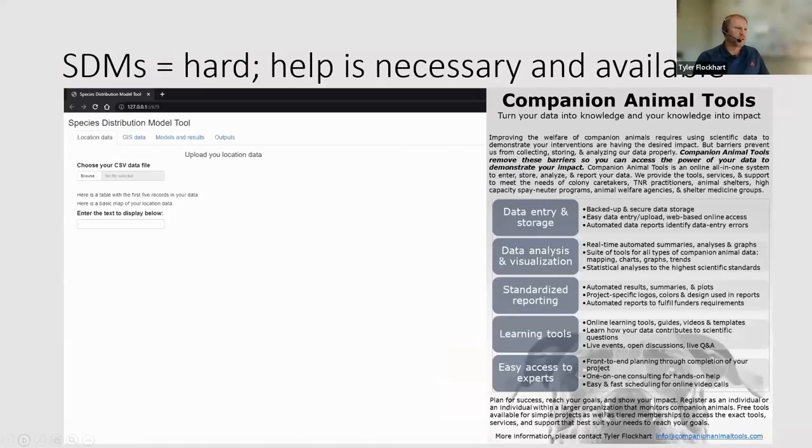So I just want to finish up by saying that SDMs are hard. These are statistical models that require a little bit of expertise in how to develop them, how to interpolate them, and how to draw inference from them. And so John and I would say that help is necessary, but it is available.